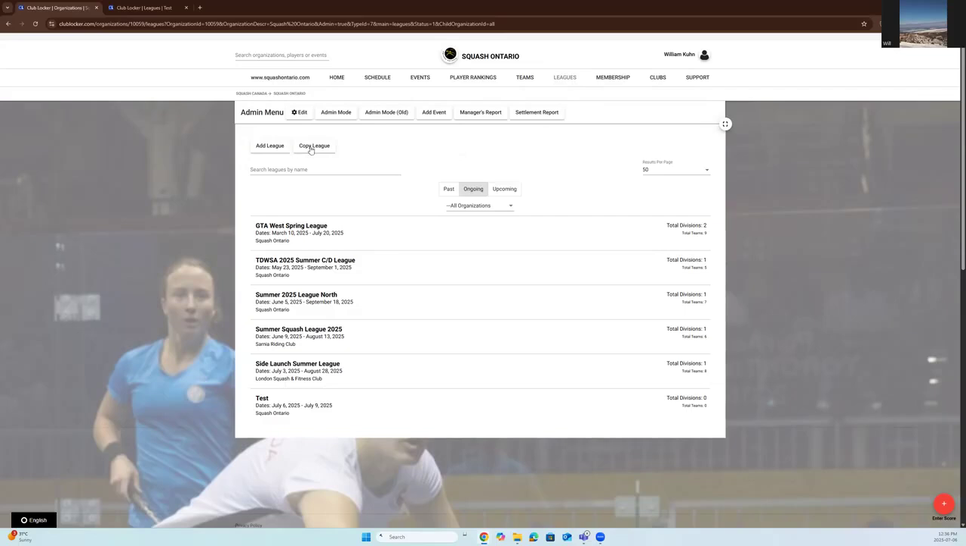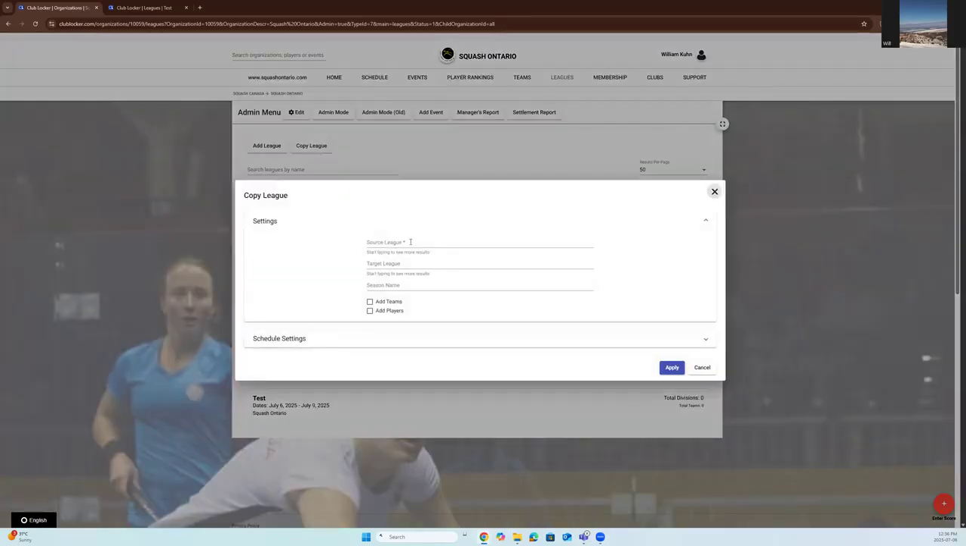First, you can copy a league, which you can select a pre-existing league and it'll carry over all the settings and setup options from that league, and you can start from there. This is a great option if there is a league that's already been made, either by Squash Ontario or yourself, and you want to carry over those settings.